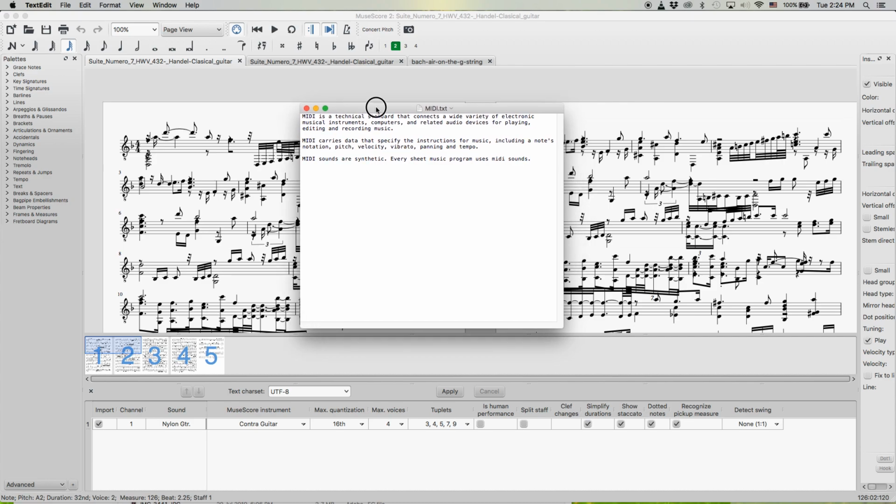Let's look at the definition of MIDI to understand better what we're talking about. So I found it in Wikipedia. MIDI is a technical standard that connects a wide variety of electronic musical instruments, computers, and related audio devices for playing, editing, and recording music. Right, you connect the MIDI keyboard to your audio device, your sound card, your computer, whatever. There are many MIDI devices out there, but now we focus more on the second one. MIDI carries data that specify the instructions for music, including notes, notation, pitch, velocity, vibrato, panning, and tempo.